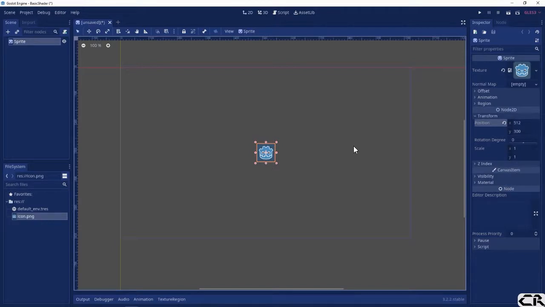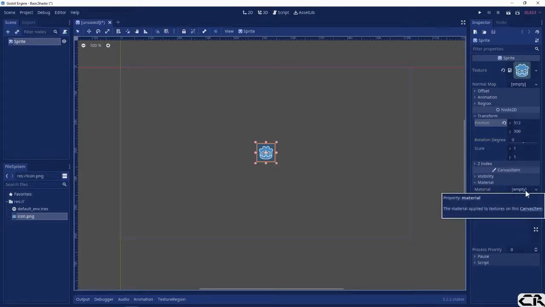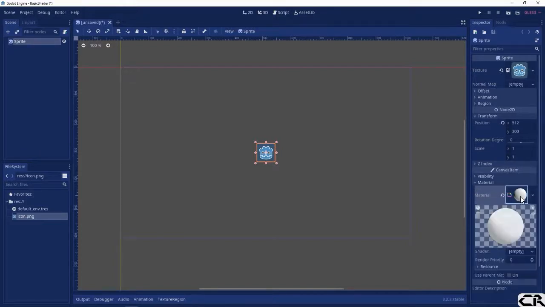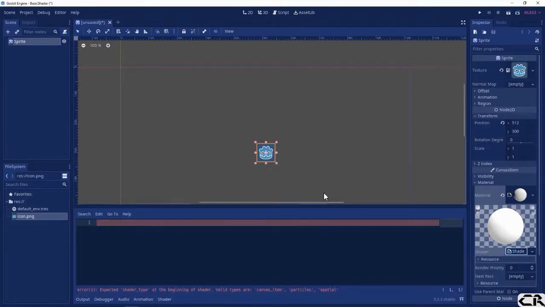A shader can be added to any canvas item, in this case a sprite, via its material property. Within the material section, in the material property, select new shader material. Click this box, in the shader property, select new shader. Click this box. In this section, we can write shader code.